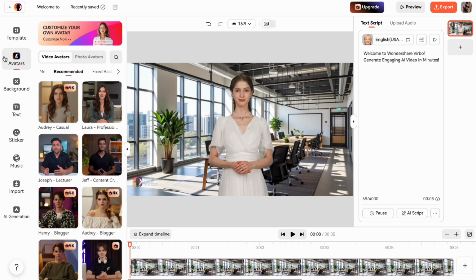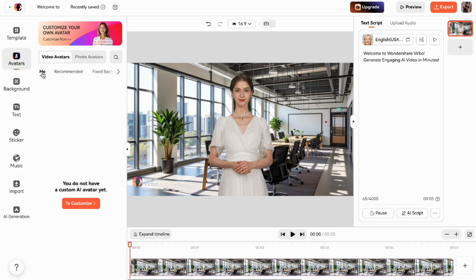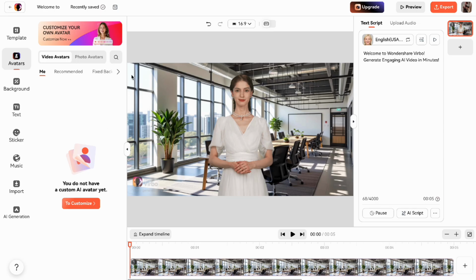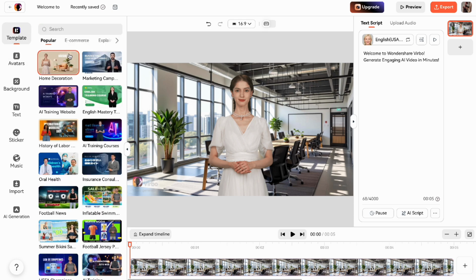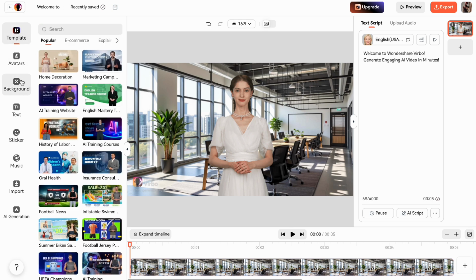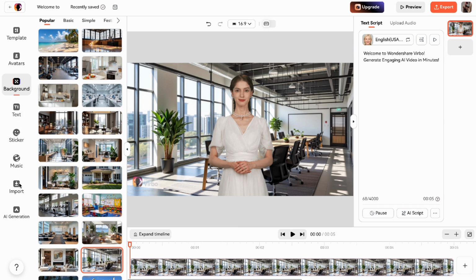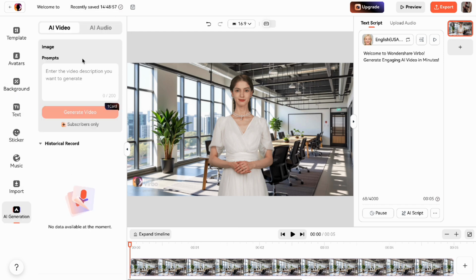So basically all you have to do is here. You can customize your AI avatar too, which is weird. So all you have to do is go to template right here, select one if you want to, background if you want to, but AI generation is what we want right here. All you have to do is go to AI videos and then prompt it right here.